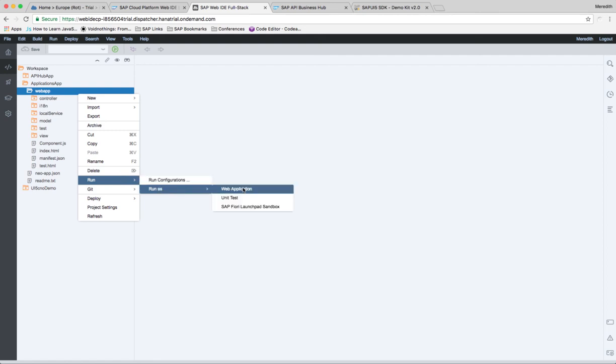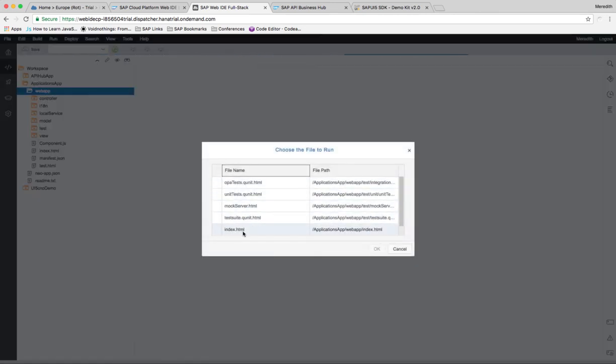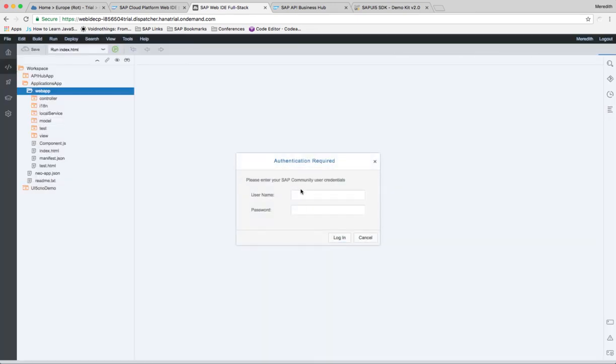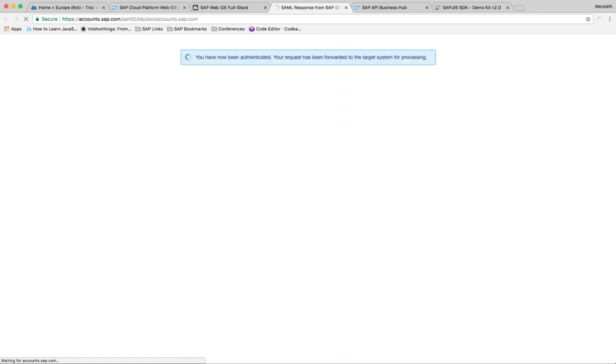We can go ahead and run it as a web application, and we'll select the index.html file as the file to run. You may be prompted for your SAP community credentials at this point. This is just the same credentials for your cloud platform, for the API Hub, for your SAP.com account, just those universal credentials that you have for all those SAP accounts, because it's going to go to the API Hub and fetch the data for you. Just want to make sure you're authenticated.